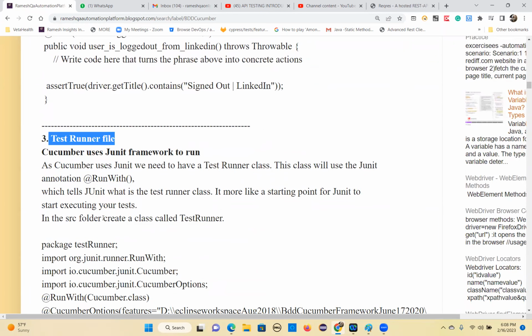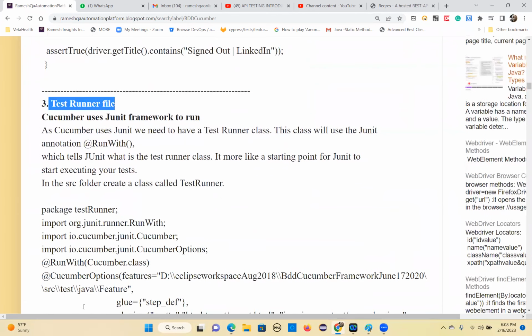So, the runner file. What is the runner file? A runner file is basically used to run your scenarios.